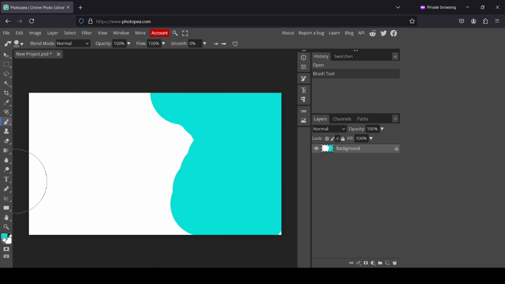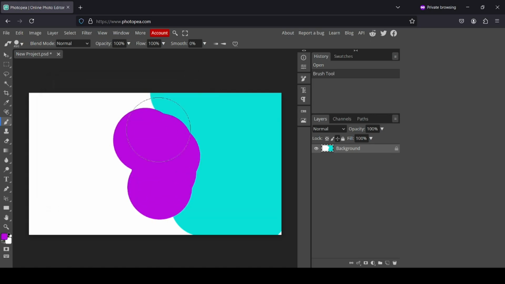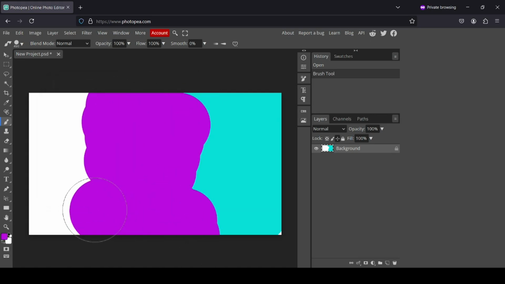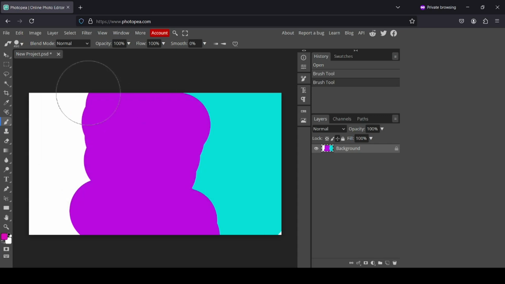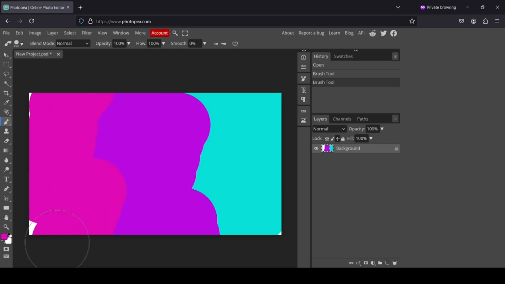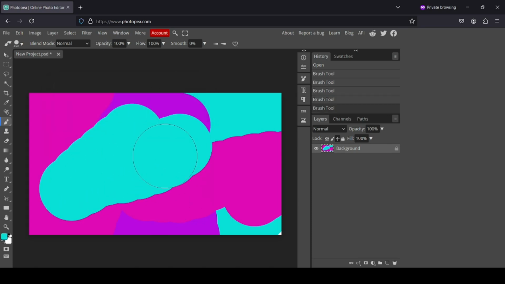So now let's change the color one more time. I'm going to select this purple here. And now I'm just going to add another color, this pink here. You can still, for example, just let's select the other one. So here it is, I'm going to leave it like this.